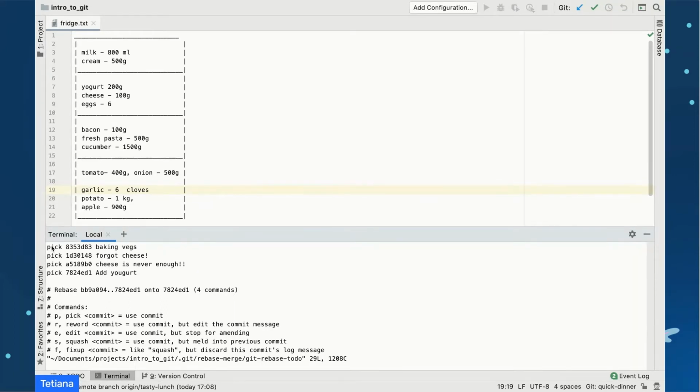So when we pick a commit, we will be using it without any changes. We want to pick this one, but we also want to blend this commit into the previous one. And there is a flag squash for it. It's very useful when, for example, you want to create a branch with one commit, so you can do this with squash.